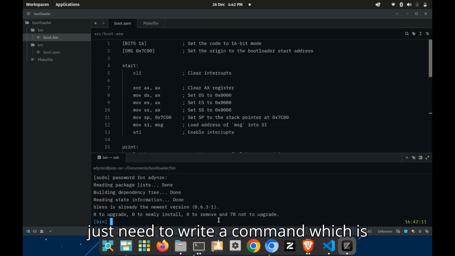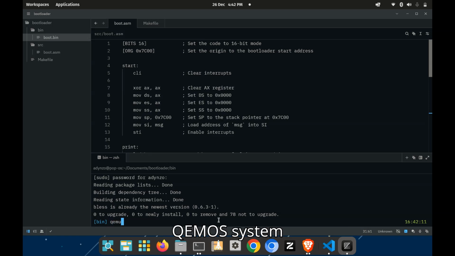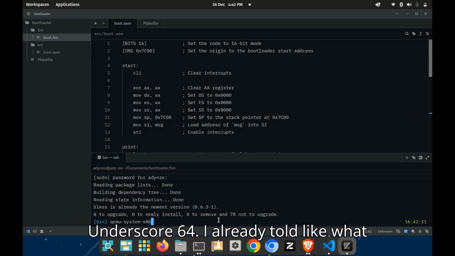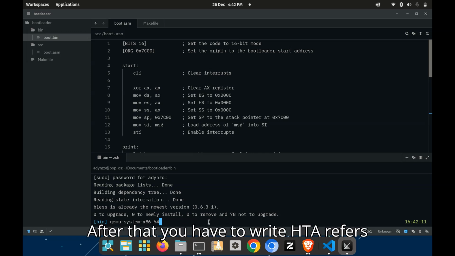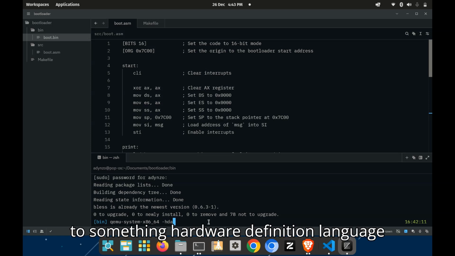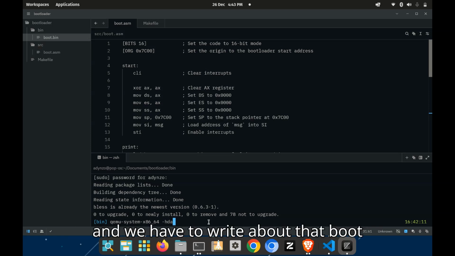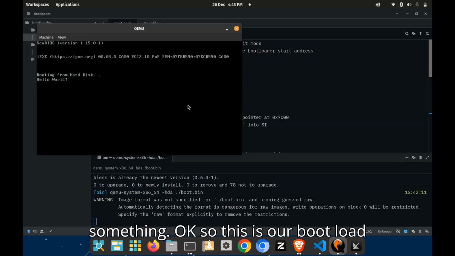For that, we just need to write a command which is qemu-system-x86_64. I already told you what x64 is. It's the architecture of our PC, a 64-bit system. After that, you have to write hda. hda refers to hard disk A, and we have to write boot.bin, which is what we are executing here. Okay, so this is our bootloader actually.